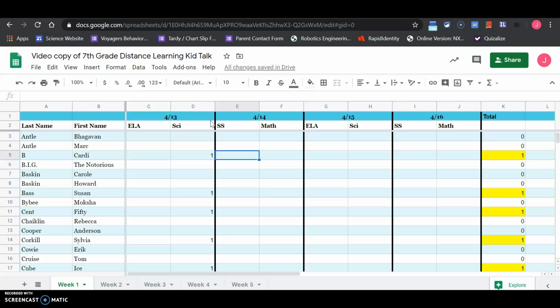So let's use Cardi B as an example. We will say that she did not complete ELA or science on Monday. She did complete social studies, but not math. You will notice that each time her total column changed color. And so yellow is when they missed one class or did not participate in one class. Orange is when they did not participate in 2 classes, and red is when they did not participate in 3.